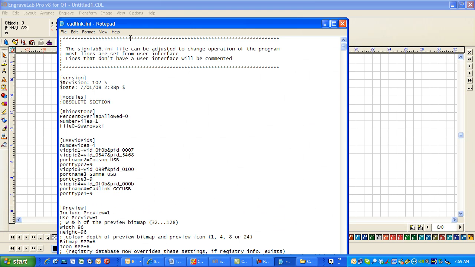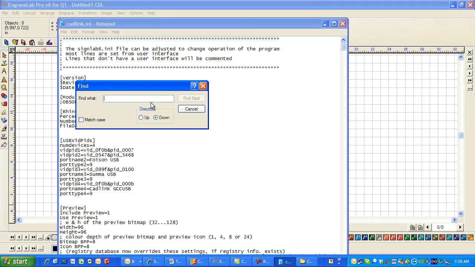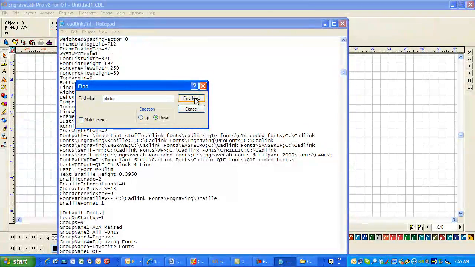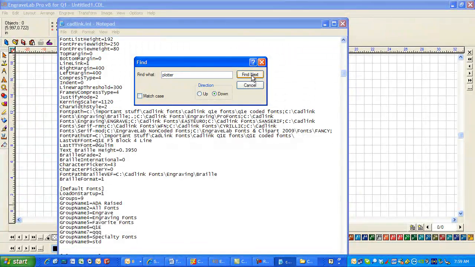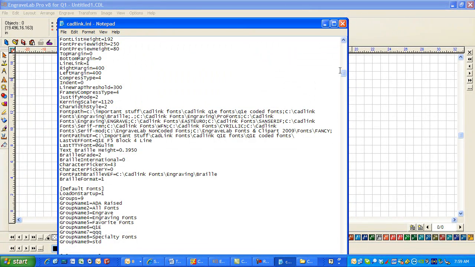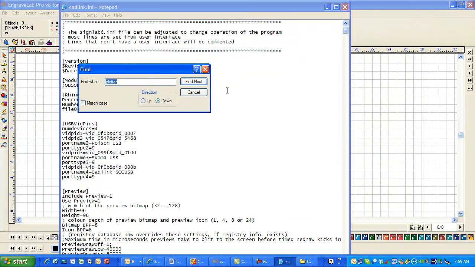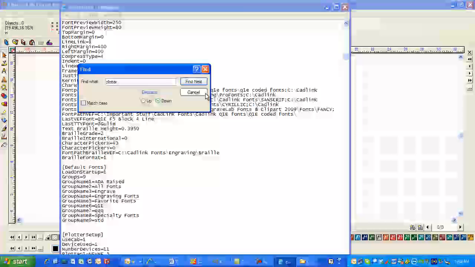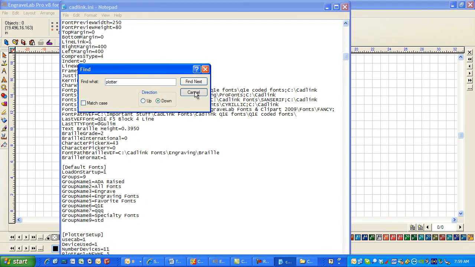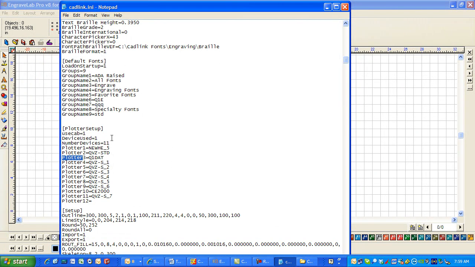Okay, now what you want to do, you want to go under Edit, and you want to go down to Find. And the easiest way is just type in Plotter and click on Find Next. It's a little hard to see on my screen here. So I'm going to go under Edit, Find, Plotter, Find Next. And here's Plotter Setup. I'm not sure why it's not highlighted there. On yours, it will be. Oh, there it is. Anyways, here's the word Plotter, and here's the Plotter Setup.